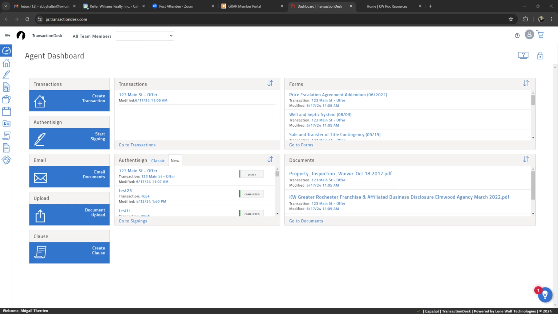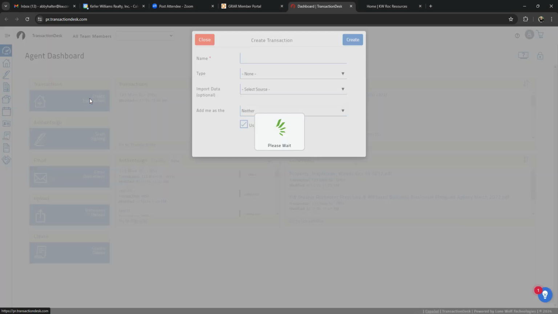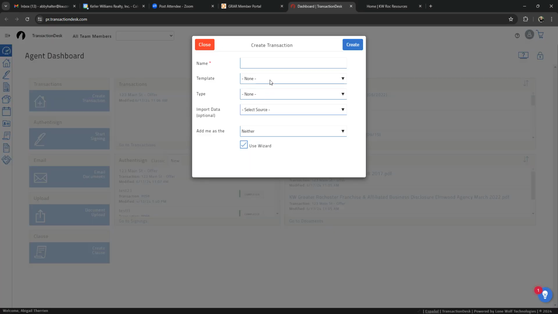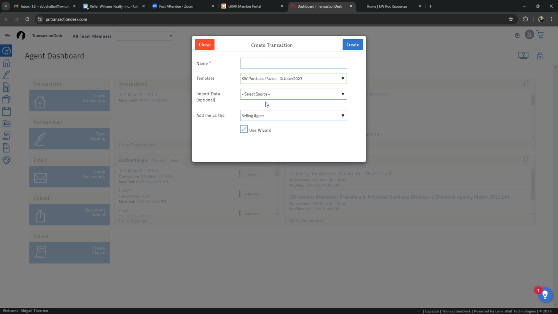So when you are in TransactionDesk and you create your transaction, I just want to show everybody these templates here that exist. GRAR also has their version of templates that are saved in here. And then you've got a couple of KW options as well that we have gone ahead and created for you. Some of us just prefer to have our own templates. So maybe when you choose the purchase packet, you always find yourself deleting a lot of the additional forms in there that you don't always use.